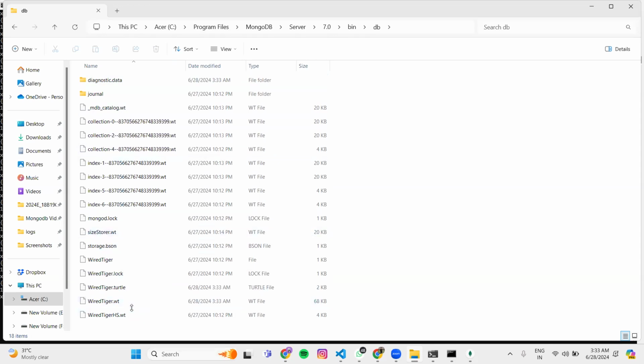Here we have WiredTiger. This is the storage engine. WiredTiger is the default storage engine in MongoDB. It is very high performance.